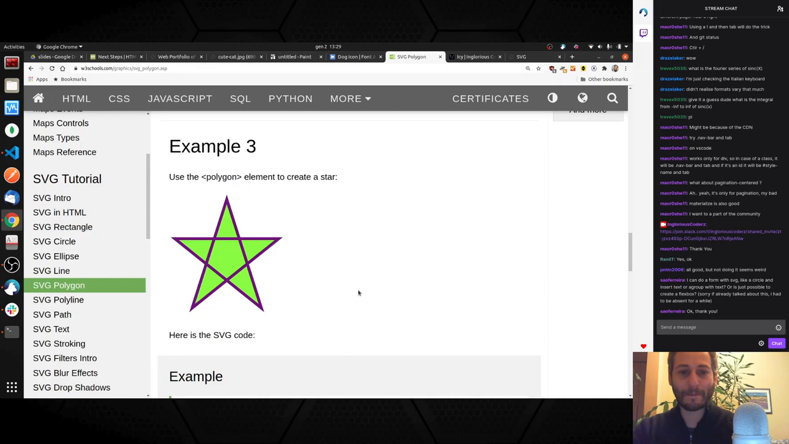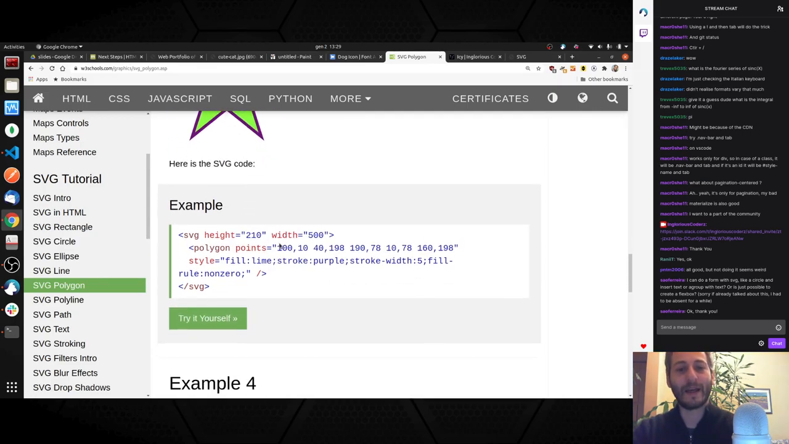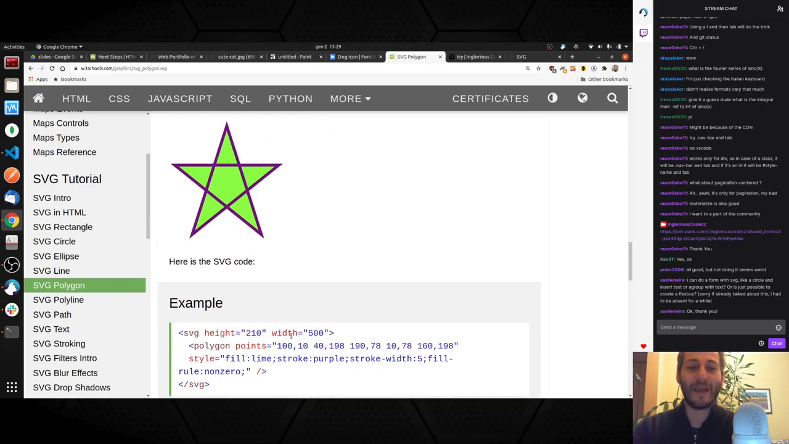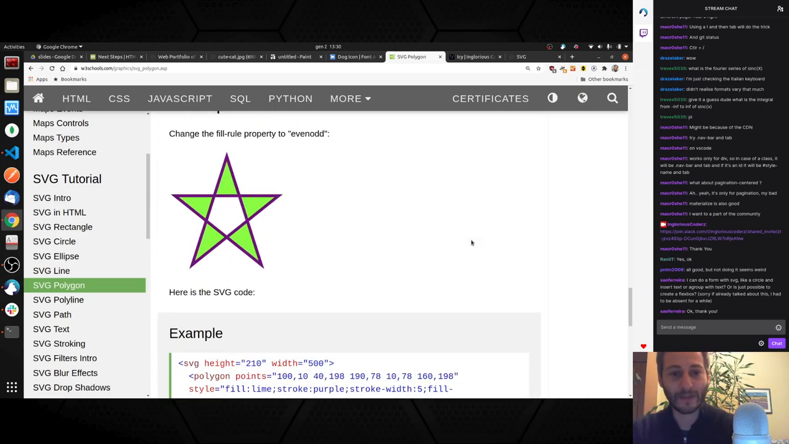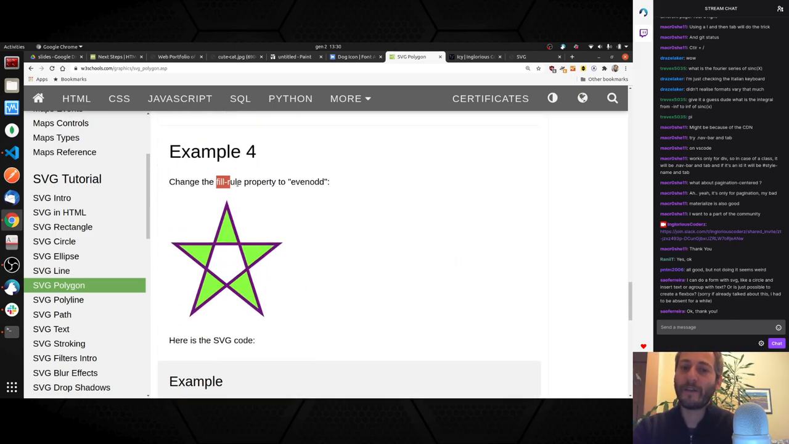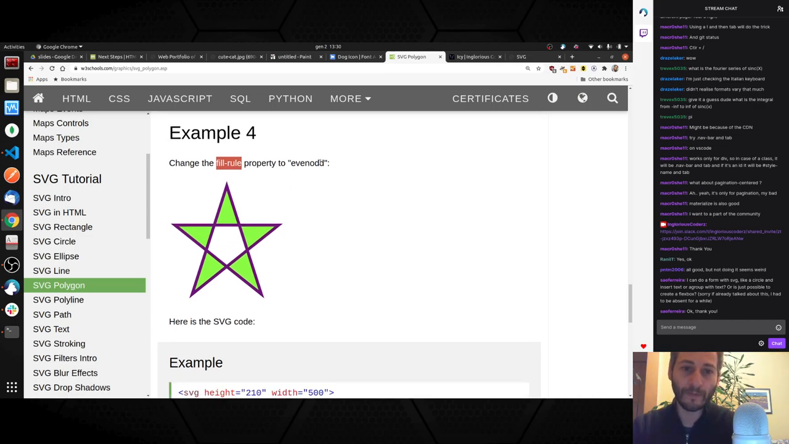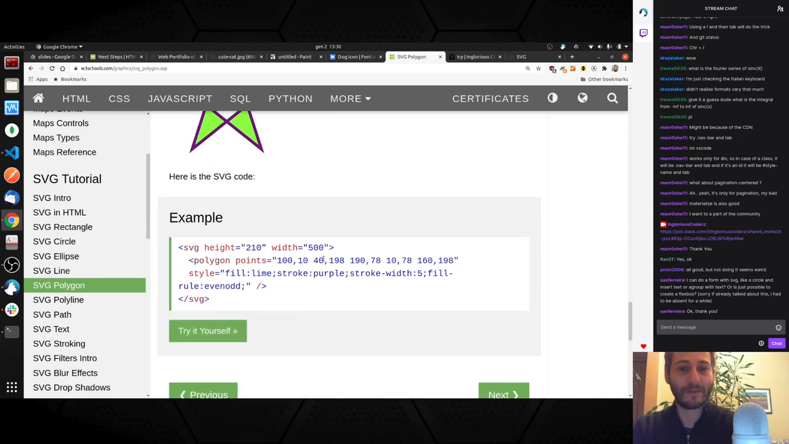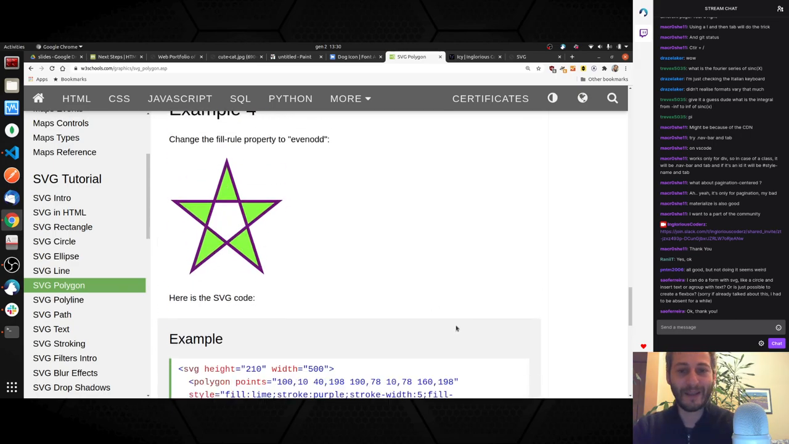And, oh, we can create a star by creating a polygon with intersecting points, apparently. As you can see, these are 1, 2, 3, 4, 5 points, but they are arranged in a special way, so the polygon can even intersect itself. That's cool. Oh, you can use another property, apparently, called fill rule, and if you put it as even odd, it will even create holes in the intersections. So, this is the same polygon as before, but with fill rule even odd, you will have this hole here.